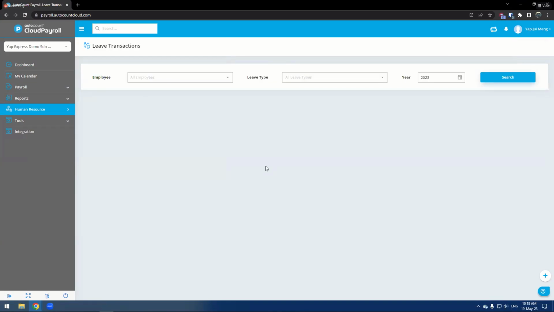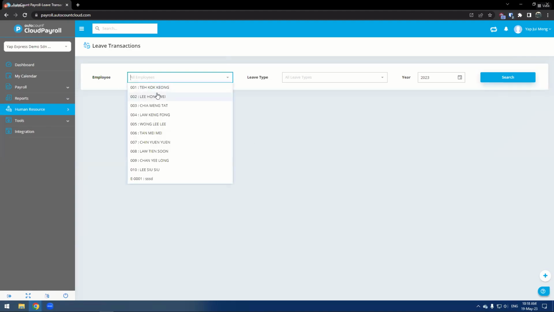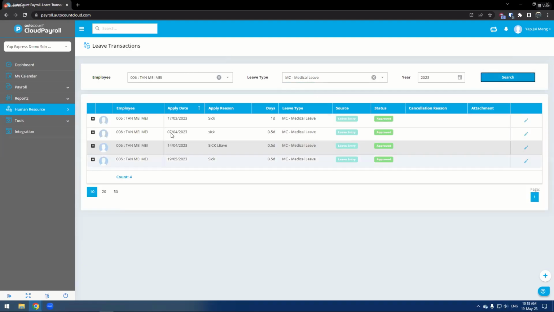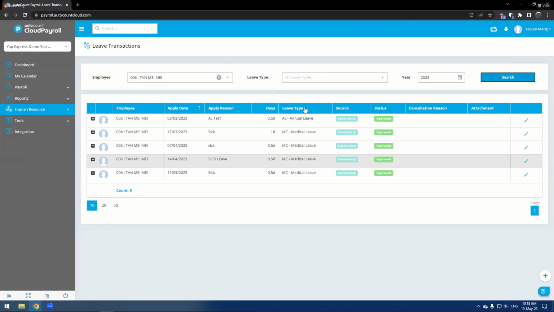But for leave transaction, what you can do is quickly select an employee. Say I feel like this employee has taken a lot of MC, and I want to verify that hunch. I can go to leave type, select medical leave, and search. The system will list out all the medical leaves this employee has taken before. If I want to view a little more, I can clear the leave type, meaning it will display all of their leave. I click search, and the system displays what kind of leave they have taken before. So this is a quick and easy way to go through everything.